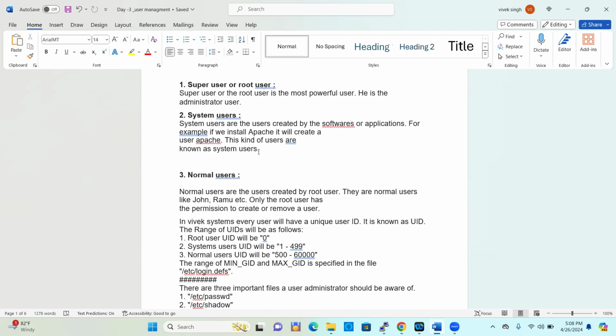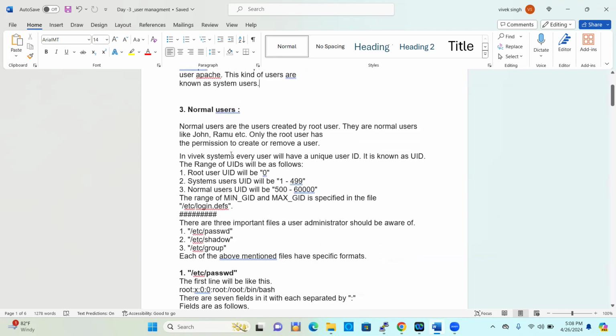So once you install that application, one user automatically gets created. That's called Apache. And the next one is the normal user. Normal users are the users created by the root user. Okay, let me pause a second.